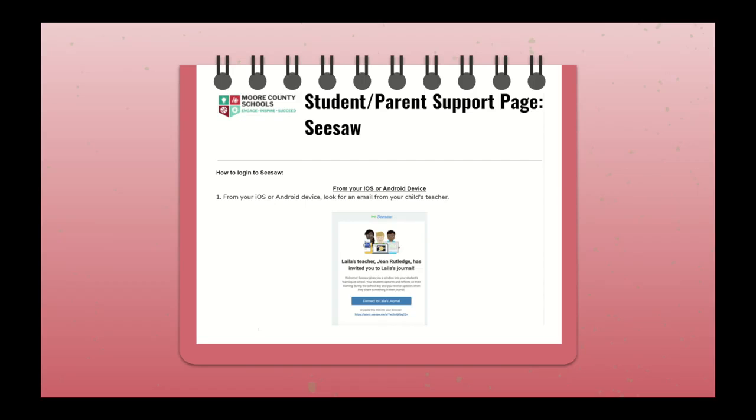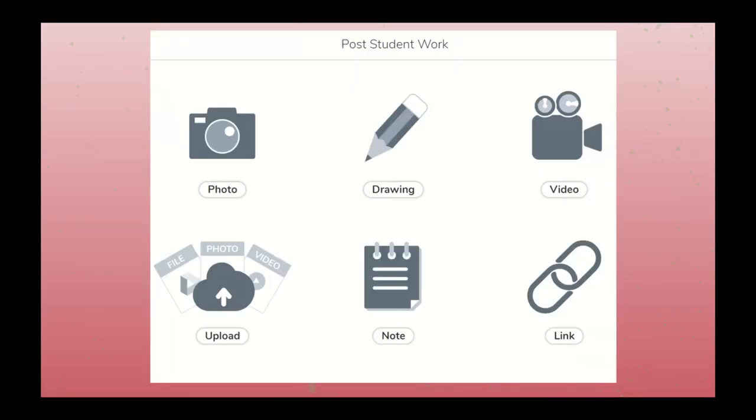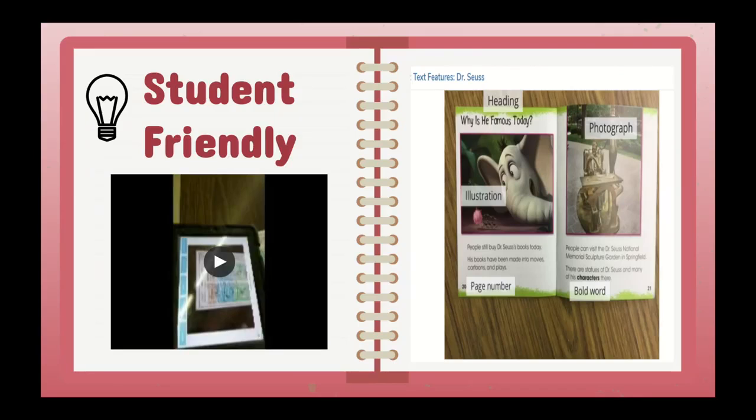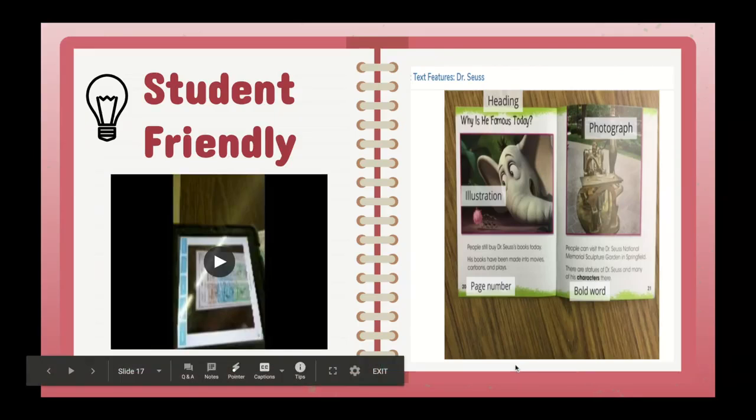So how to log on? It's very easy and can be used on any platform. This page will actually link you to the student support resource pages that Moore County Schools has created for Seesaw and for our parents. My very, very favorite thing about Seesaw is that students can upload pictures, drawings, and videos. Most of my K-2 friends just use the top 3, but some of the older students can upload pictures and links. So it's very student friendly.